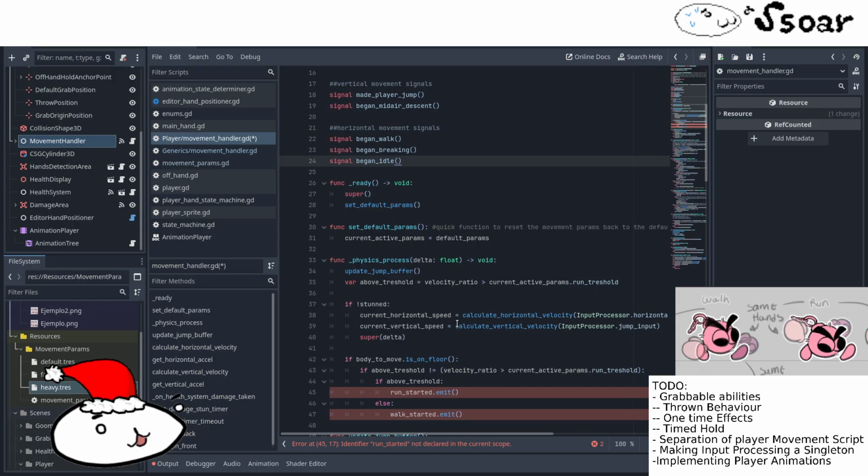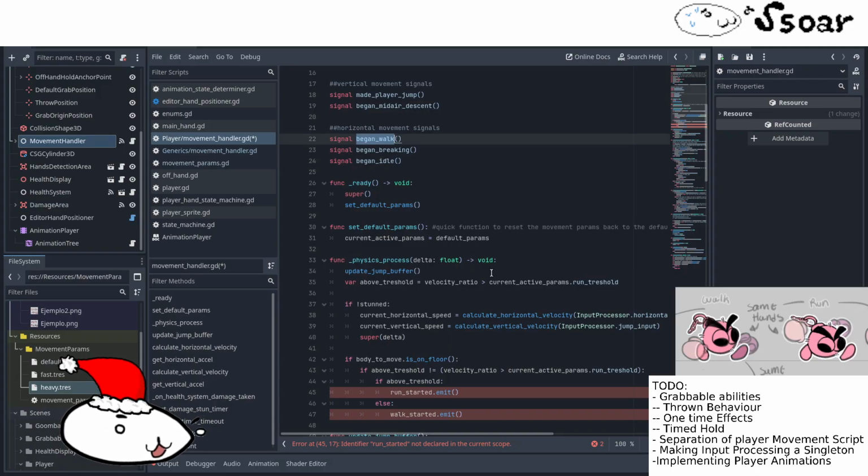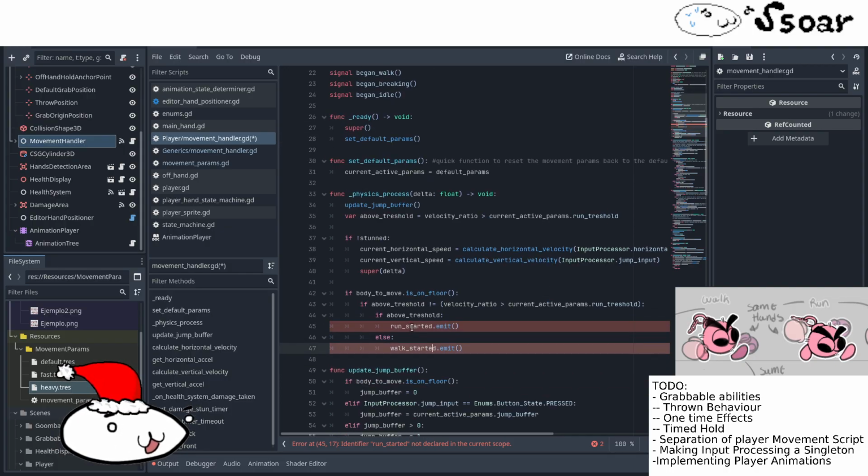Ooh, I have a problem here. I have a conflict of names. Because I have began walk, and I have run and walk. It's not just a conflict of names, I do have to figure out the logic too. Because these are just a toggle that depends on the velocity, right? So let's just name them based on that.